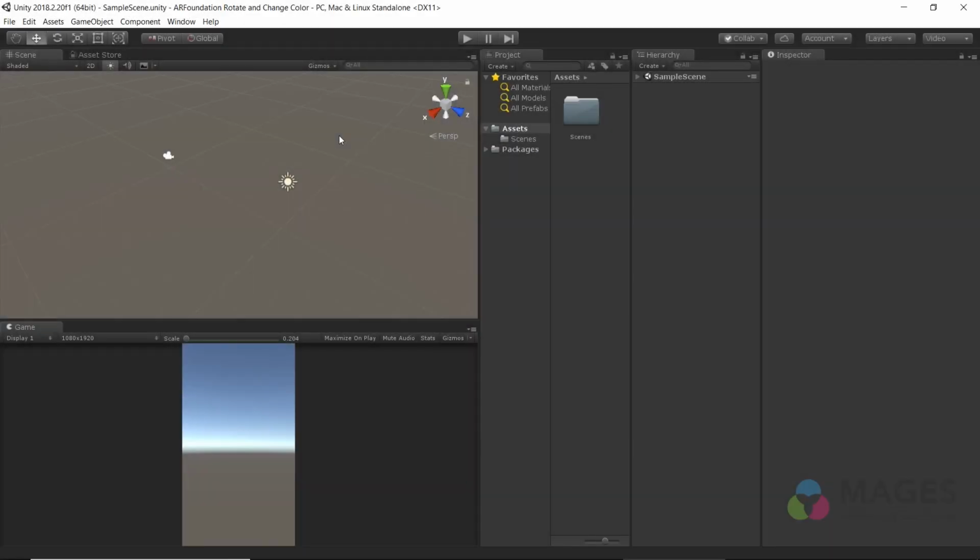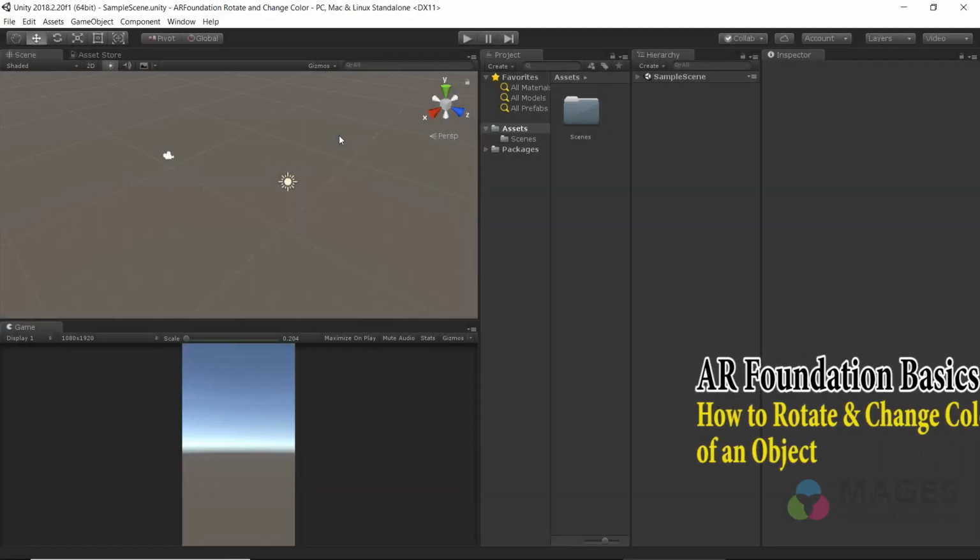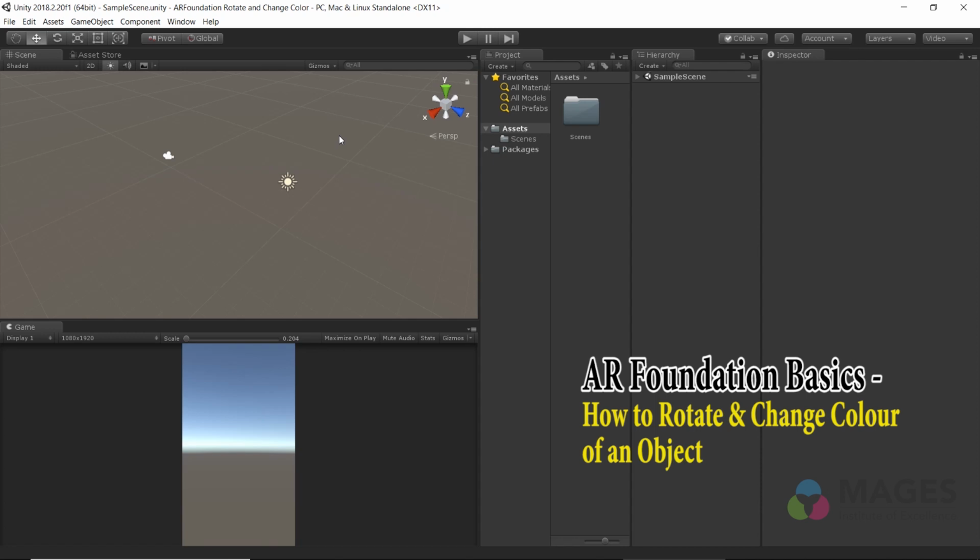Hello everyone, my name is Cindy Gozali and welcome to ARFoundation Basics in Unity tutorial. In this tutorial, we are going to learn how to rotate and change color of an object.